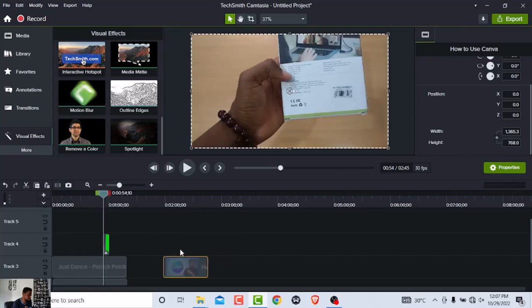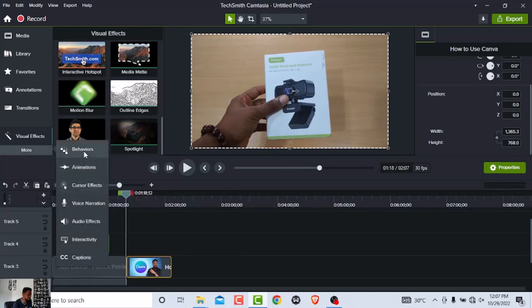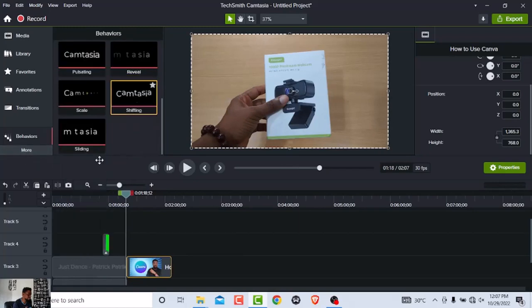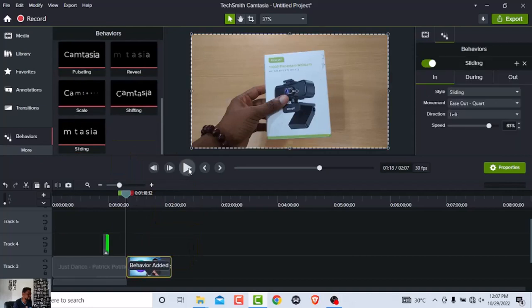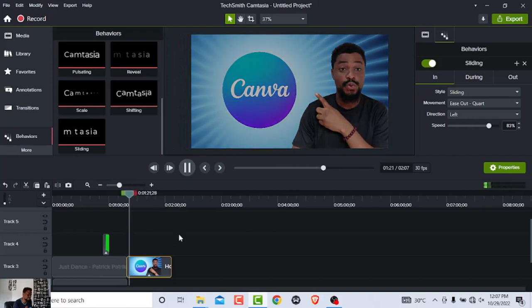Let me use this image. For instance, I want to add this image right here. I can say I want this image to slide in. So I come to behaviors and then I want to select a particular behavior. I can say I want this image to slide in. And once this image comes, you see that this image slides in.